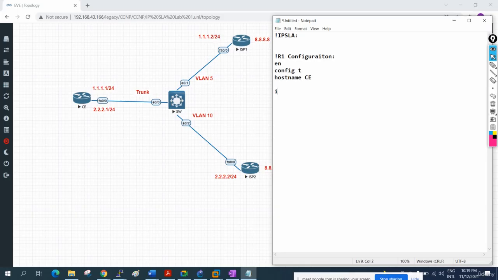We will go first of all into the main interface. Main interface is FastEthernet 0/0. We will write no shut, and we will not assign any IP. After that I will write interface FastEthernet 0/0.5, because we are using VLAN 5, and then we need to write encapsulation. If we do not write encapsulation dot1Q, we cannot assign the IP address.